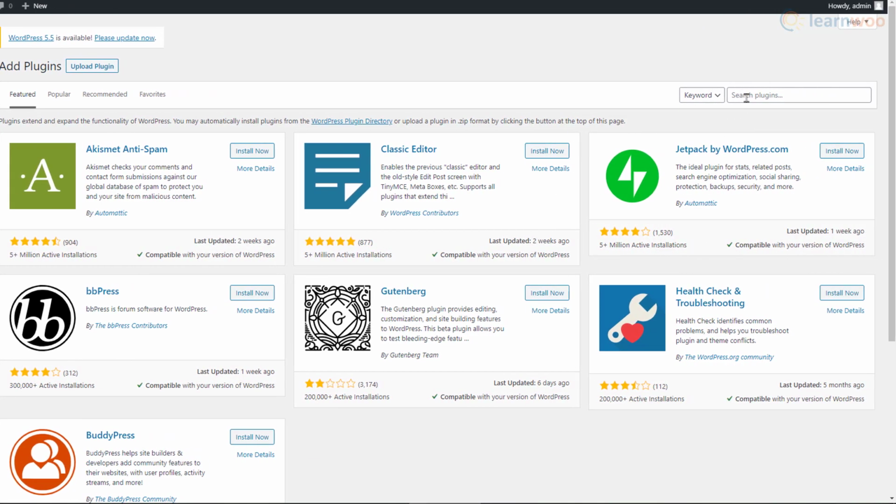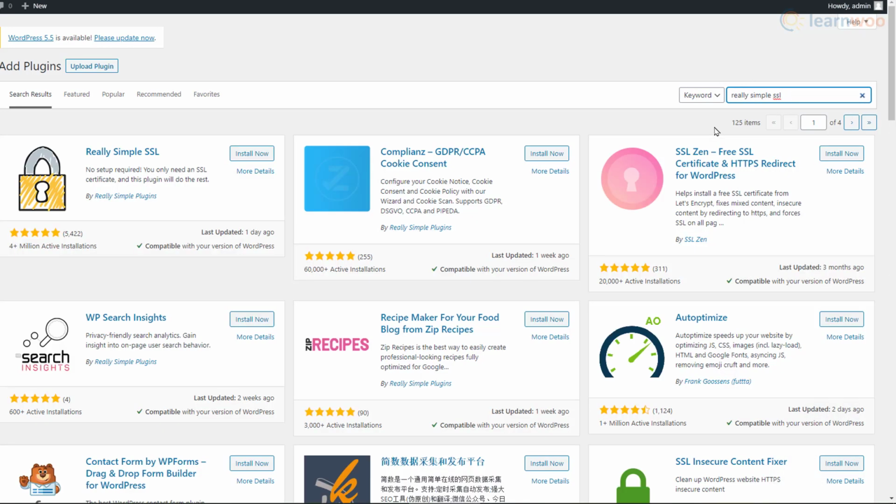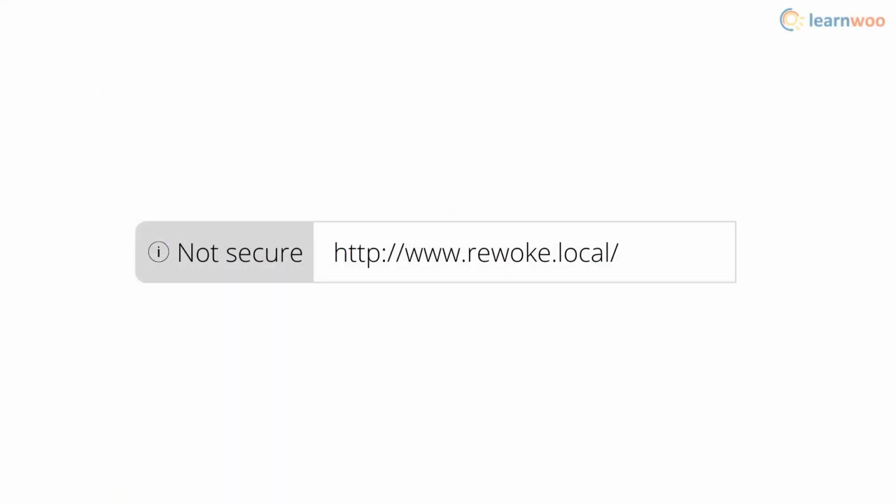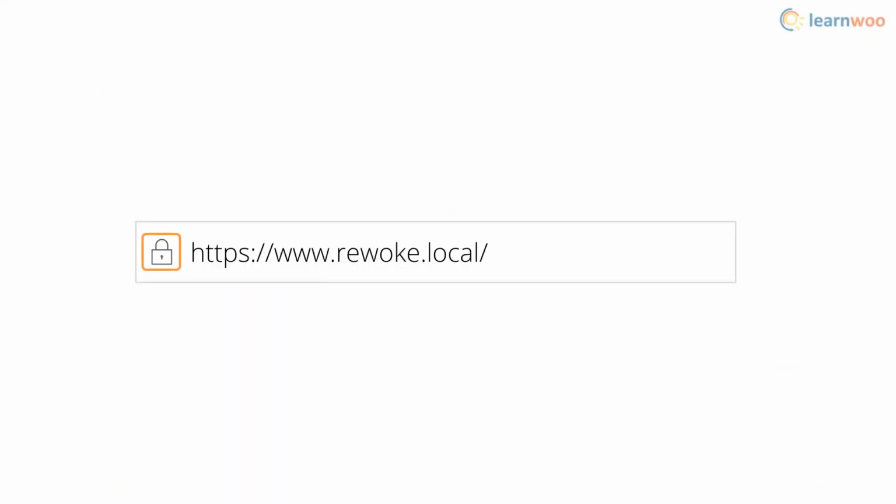Search for Really Simple SSL and click on Install. Then activate the plugin and enable SSL with a single click. With that, your website will migrate from HTTP to HTTPS and a padlock icon will appear next to your domain name.